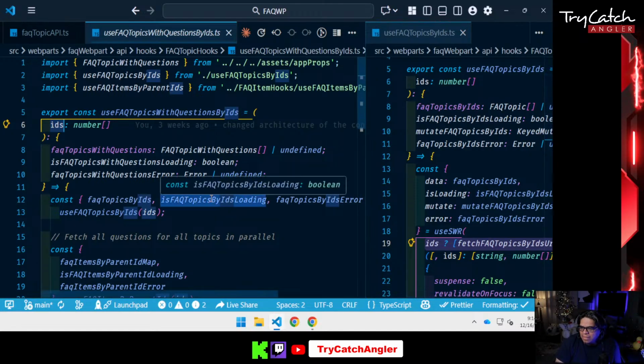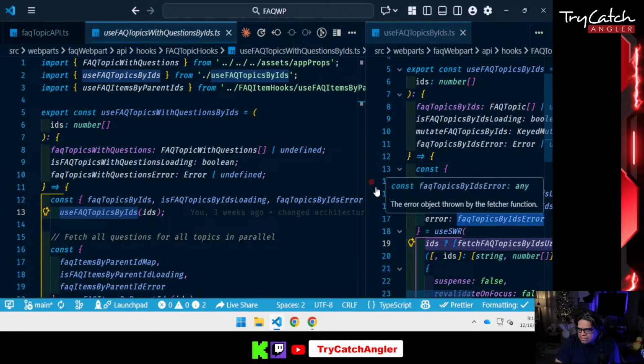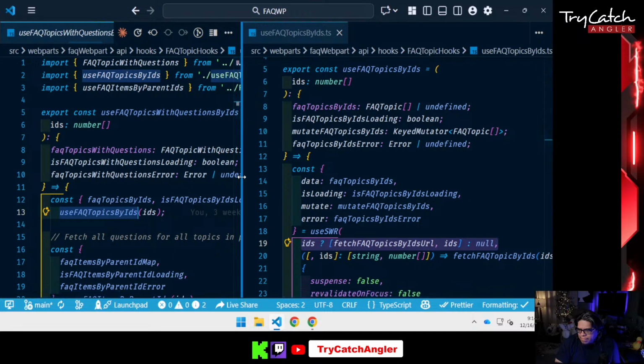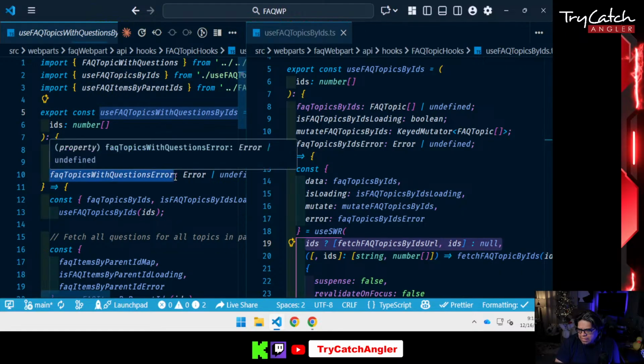The problem that we have is IDs is undefined. And useFAQTopicByIDs technically should not be running because IDs is undefined. Use FAQ questions by IDs.